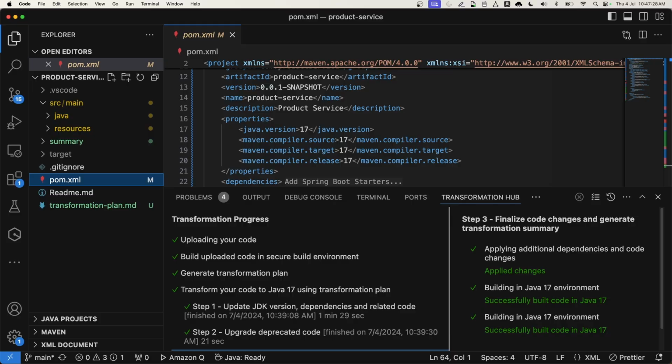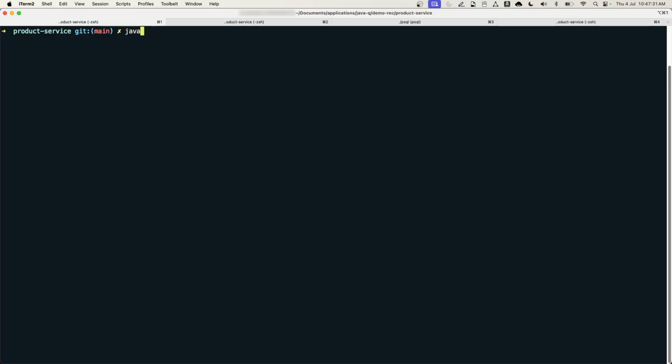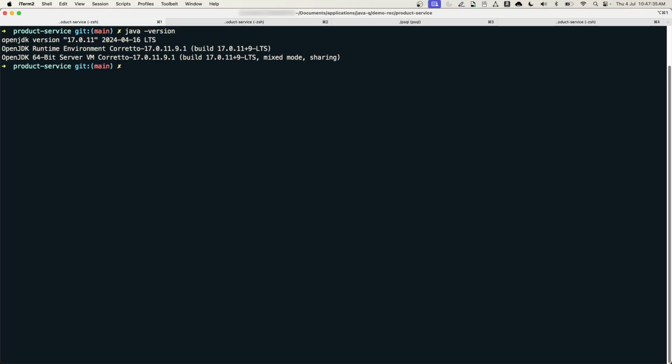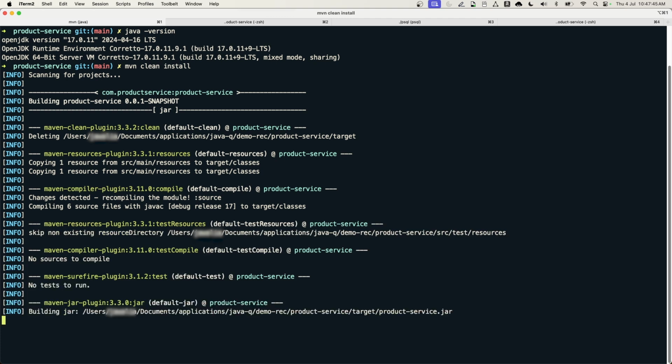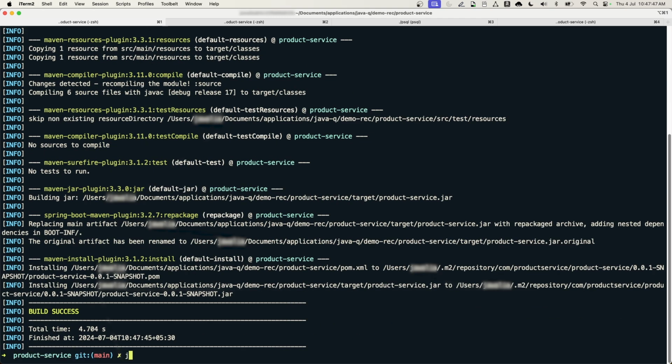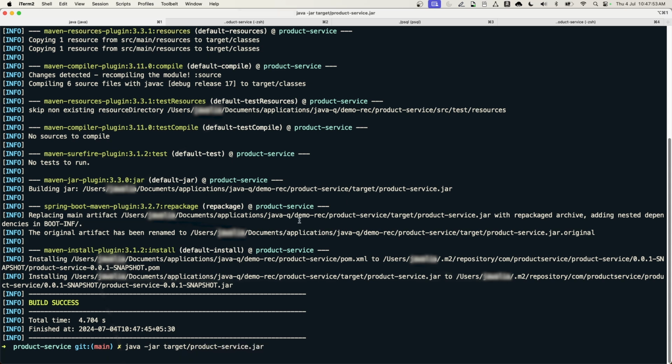Let me open my command line. I have set Java to 17. Let me compile the project and run the upgraded application locally. As you see, this is compiling successfully, and when I hit the same products API, it is still giving me the correct response.